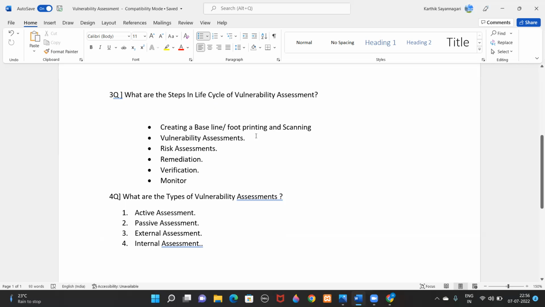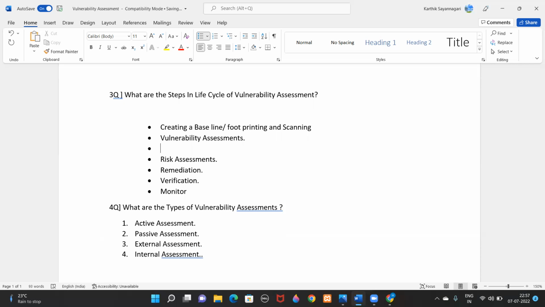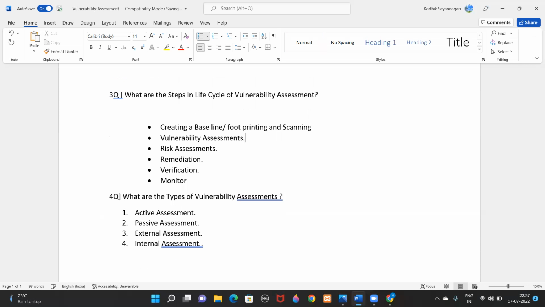Next, vulnerability assessment. In vulnerability assessment, we are going to scan the networks and find the bugs by implementing some kind of tools. Some kinds of tools we are going to use in web penetration testing. I'll show you live, don't worry. By using those different kinds of tools, we are going to find the bugs. That comes under vulnerability assessment.